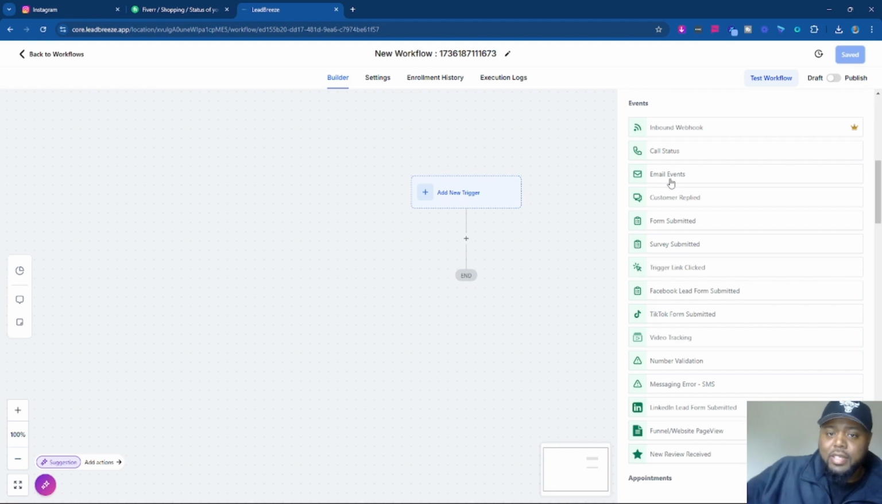So someone clicks an email, opens an email, marks an email as spam, or unsubscribes. You can create a next set of actions. You can put them toward a different workflow, unsubscribe them, or whatever that may be. Then, customer replied: somebody sends you a text or an email, they reply, and that triggers the next set of automations. Then form submitted and survey submitted.